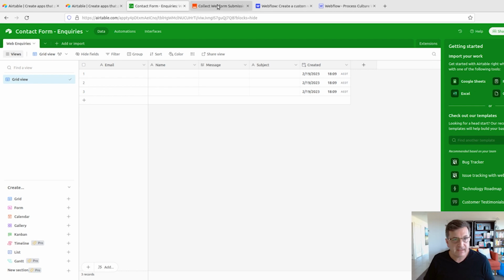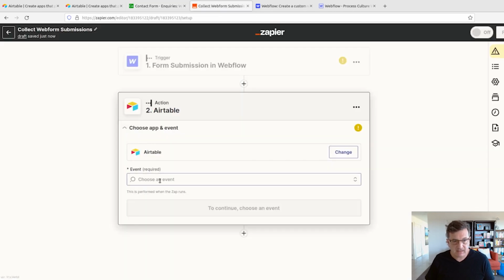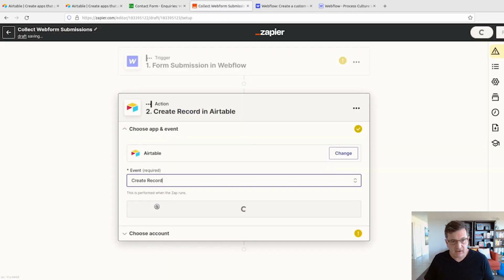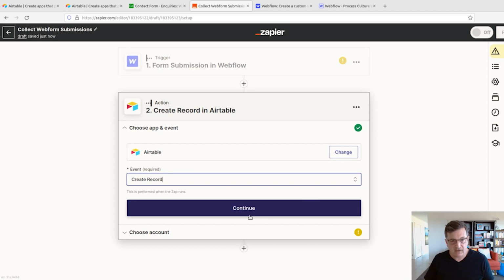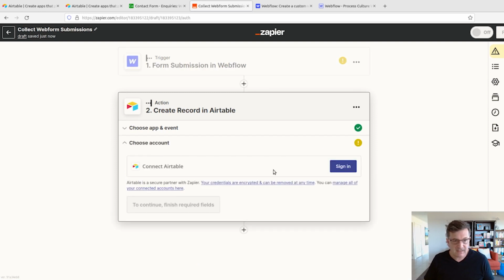So now we've got that done, we need to go back to Zapier. We're going into Zapier here, we'll choose create new record. So every time there's a form submission, we create a new record. And then of course we need to select sign into Airtable. So we're going to authenticate with Airtable. Now in Airtable we'll need to put the API key in here.